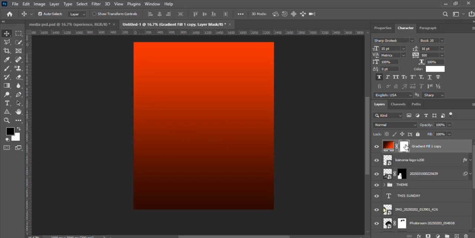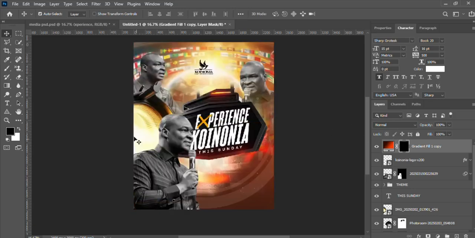We're having something like this, but there is no need to panic. Just click on this very layer and then press Control I to invert it. We've already inverted it. You click on your brush tool. Now we have black as the foreground, so you change the foreground to white. White reveals, black hides.